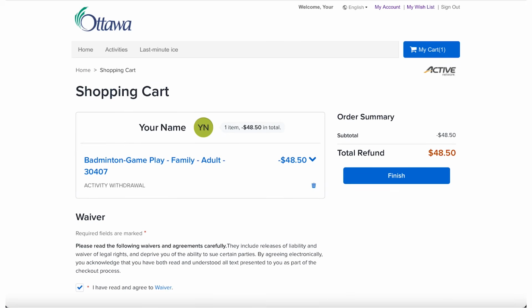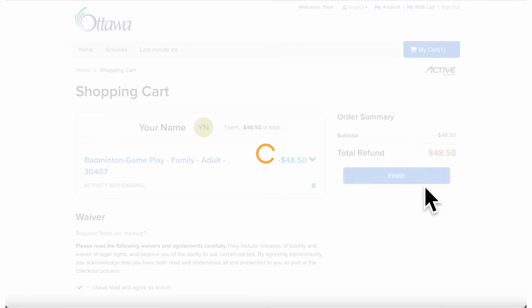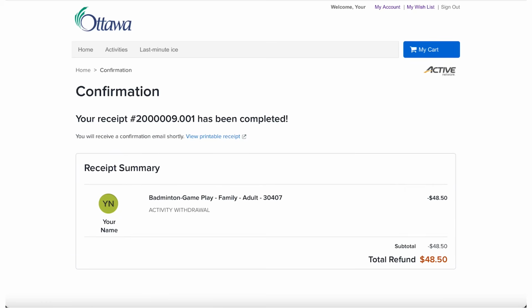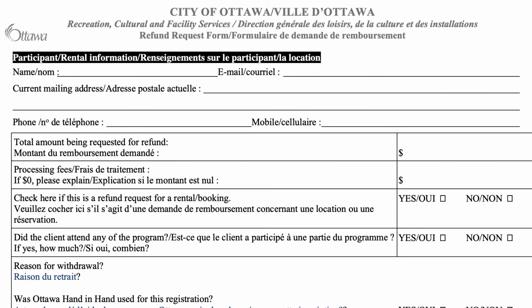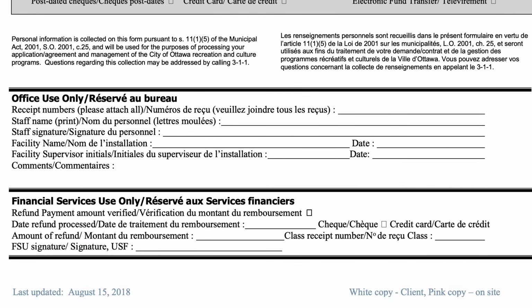You can use the credit for future registrations, and it will not expire. To request a refund for credits on account, fill out a refund request form and a check will be mailed to you.